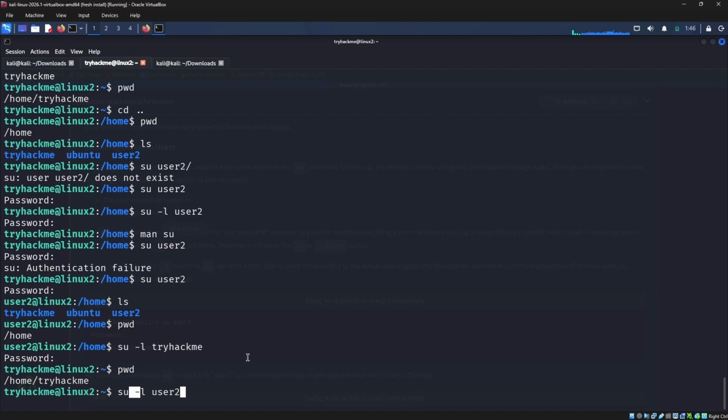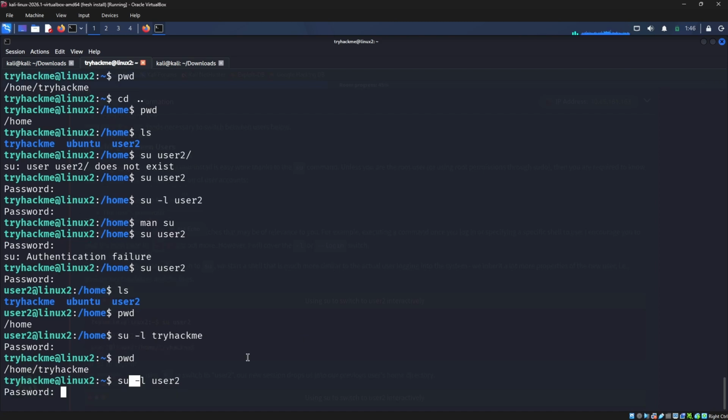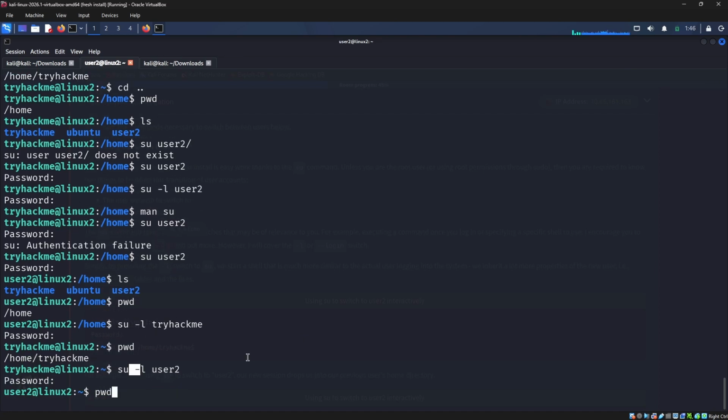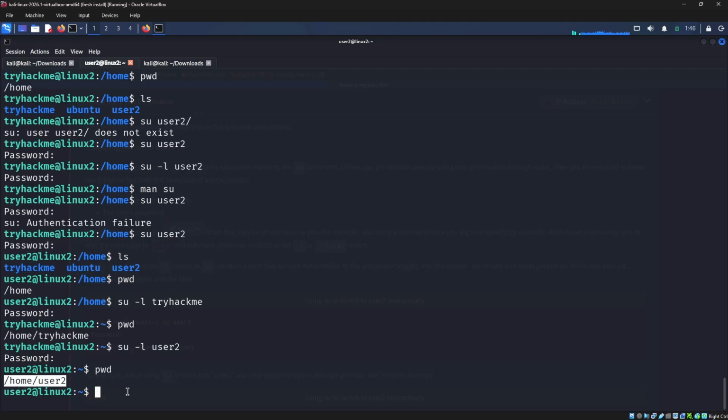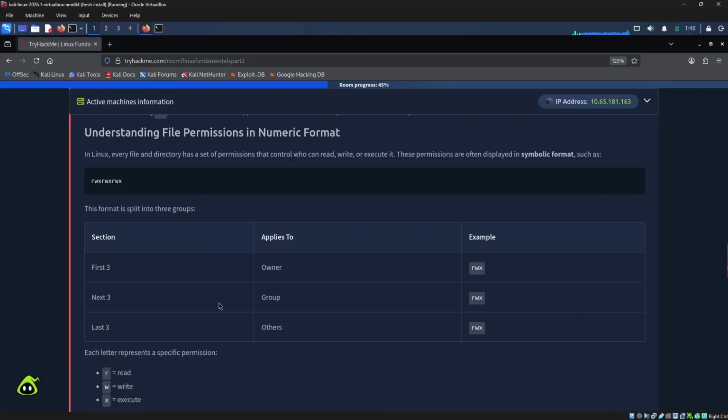If you use -l, let's see what happens. Now you can see we are in /home/user2. In order to move to that particular user's home directory, you can use -l with su, guys. If you don't use -l, you will be in the current directory, and you are going to switch between users, but you are not going to move to the home directory of that particular user. You are in your current directory where you switched the user. Okay, if you use -l, you will go to the home directory of that specific user. Okay, so that's the purpose of that.